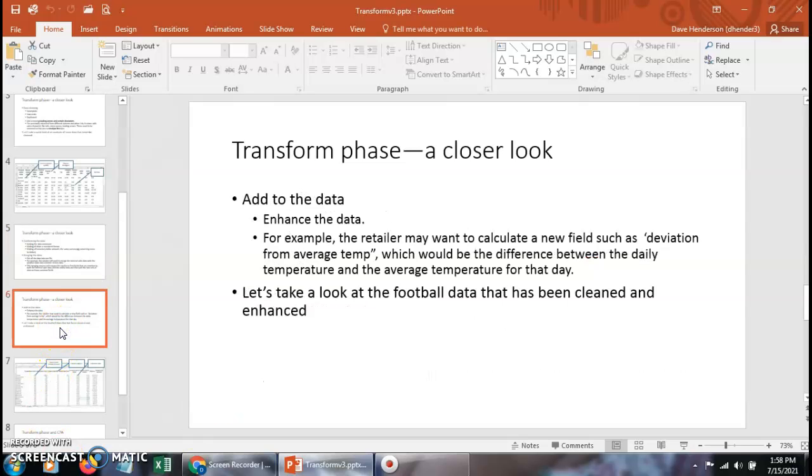And then the last high-level step of the transform phase is adding to the data or enhancing the data. So with our retailer, for example, the retailer might want to calculate a new field such as deviation from average temperature, which could be the difference between the daily temperature and the average temperature for that day, and then use that as a variable for determining the impact of this on sales trends.